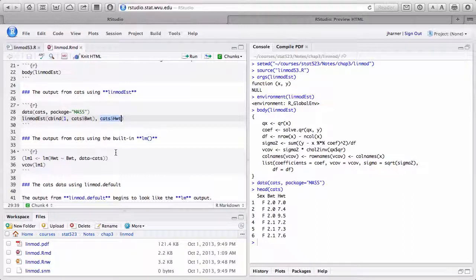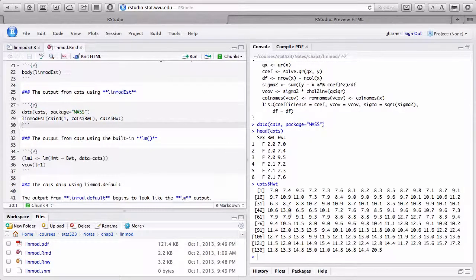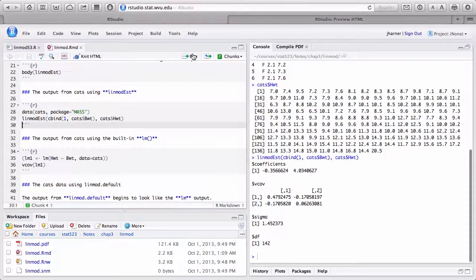But I didn't, so we do. So if I run this, what happened here? Oh, at this point, I haven't actually run the model. Okay. When I run the model, what I get, I'm running linmod est.